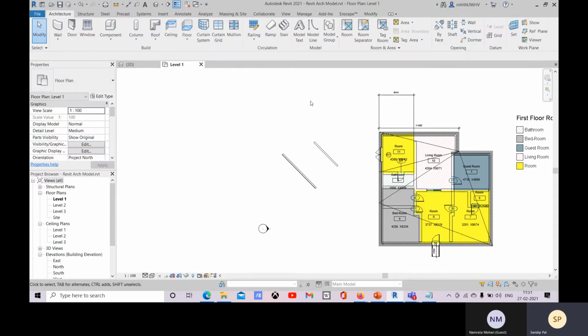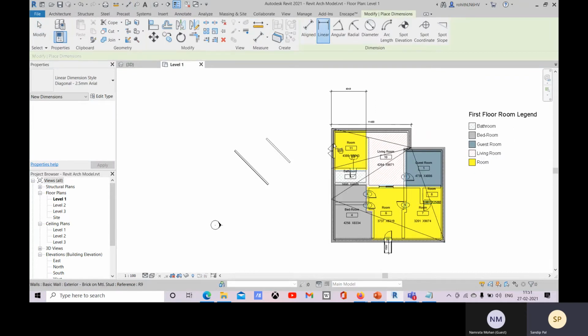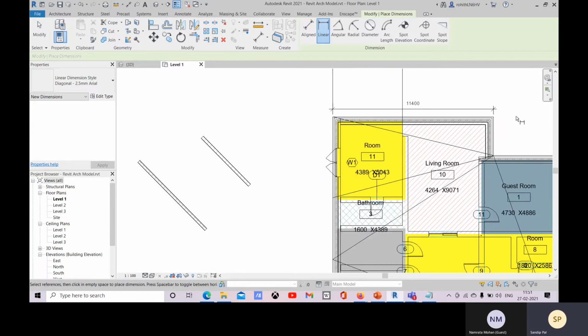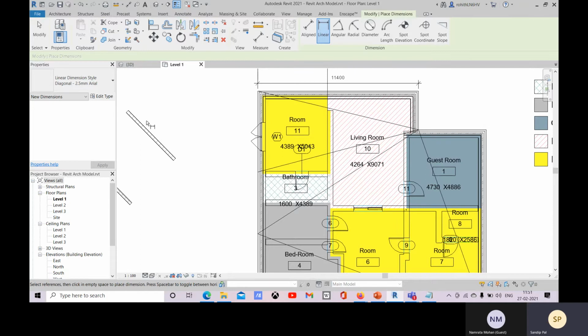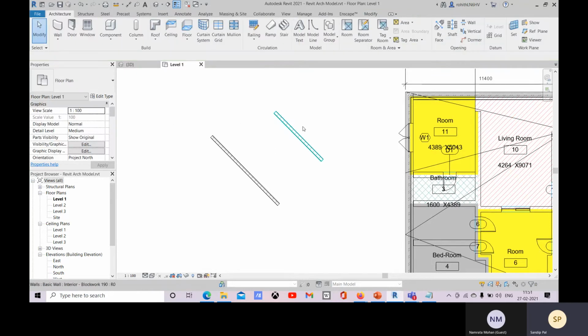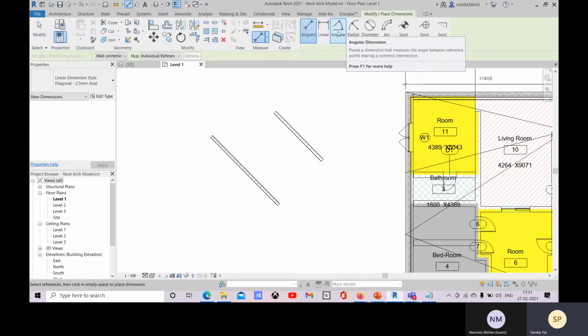But for linear, DI is the shortcut. When you choose linear, you cannot go with surface to surface or line to line, so you mention it point to point. From this point to this point, what will be the distance in horizontal and vertical direction. So linear is restricted only to horizontal and vertical direction. Now we can go with the angular option.